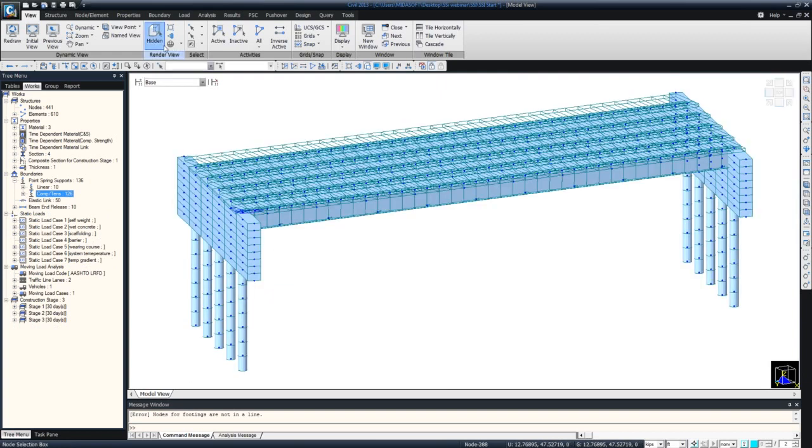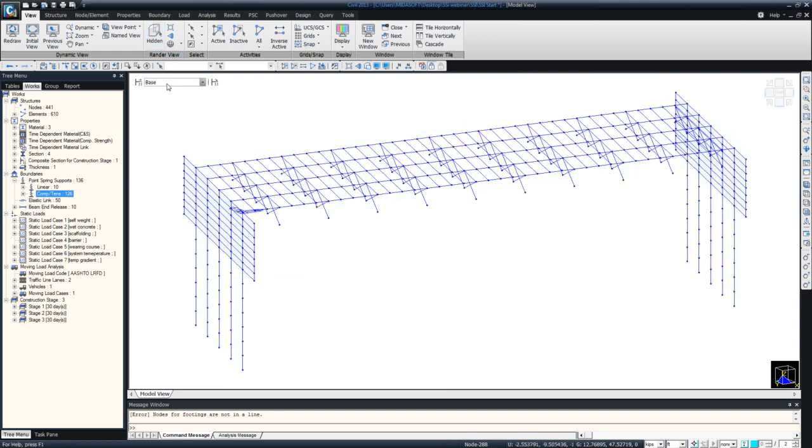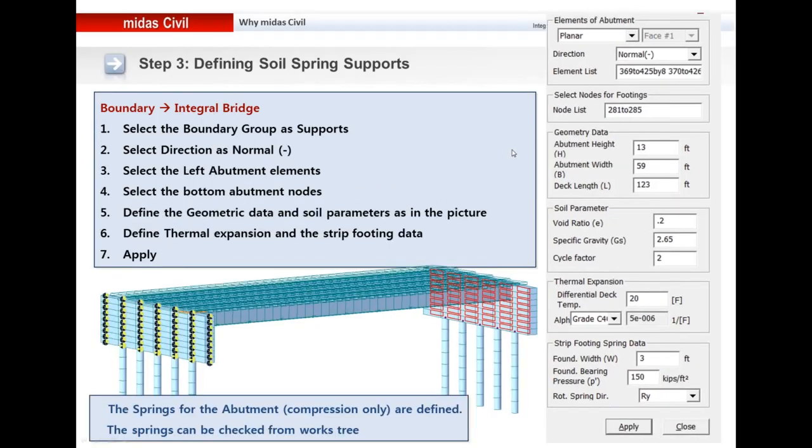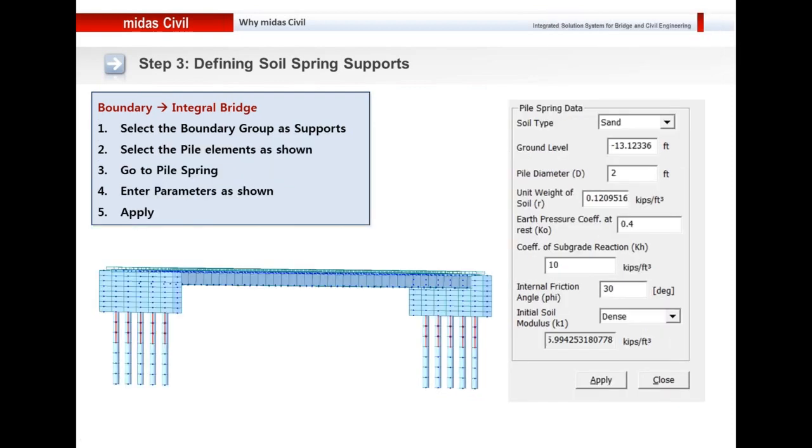Once again, you can change the view from 3D to 2D view by clicking on this option, and then you can easily select all the abutment elements and whatever type of elements you want to select. Okay, now let's move ahead and see how we can apply the pile spring supports. So this is the tutorial that you have to follow.